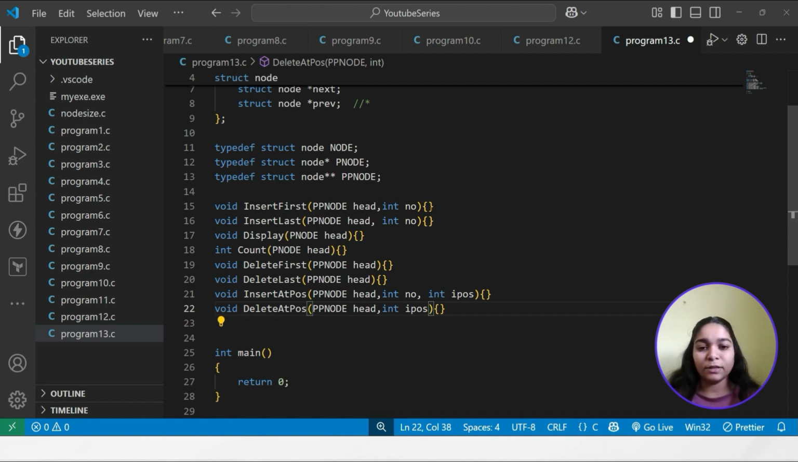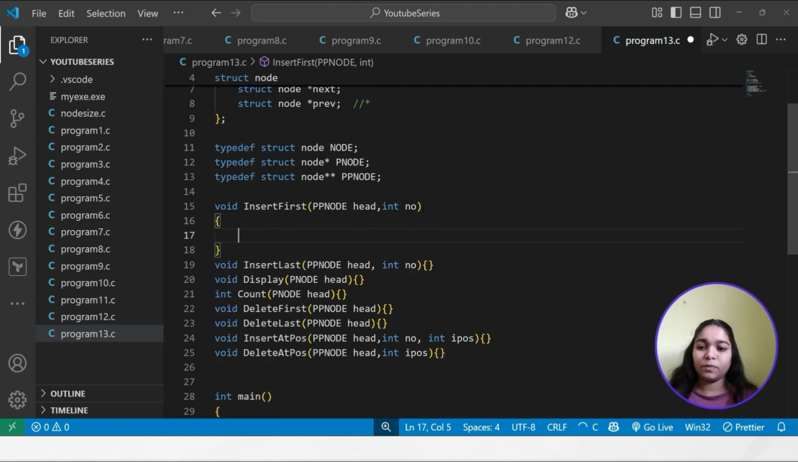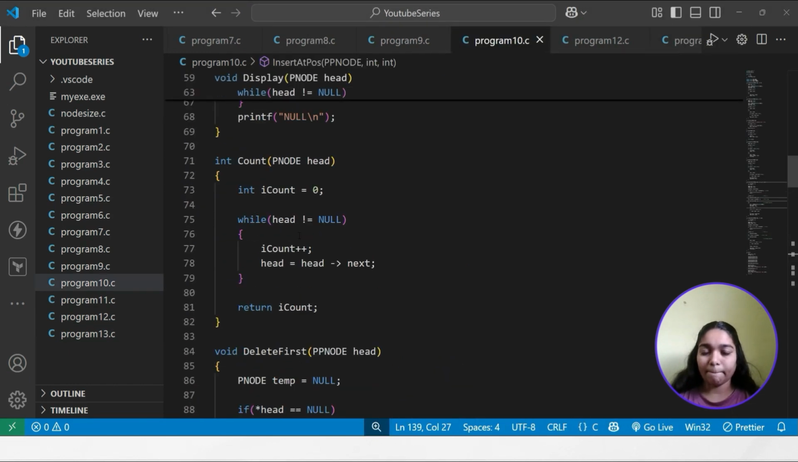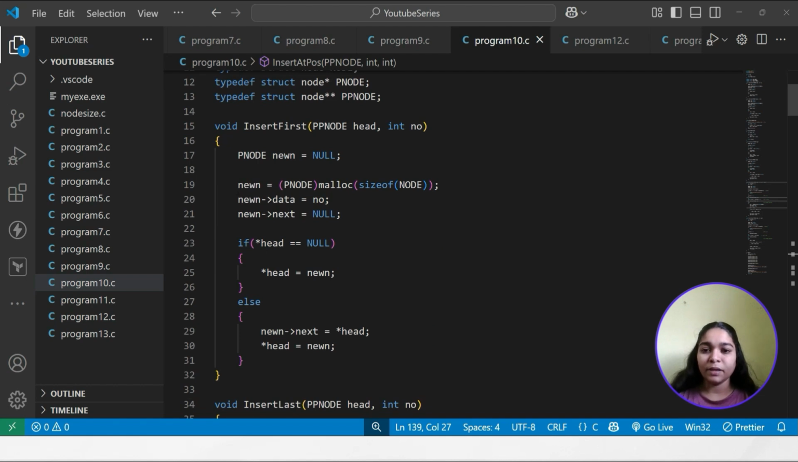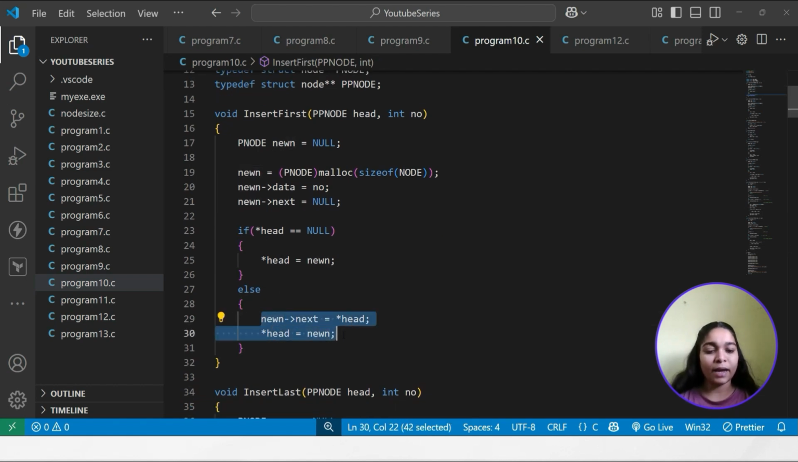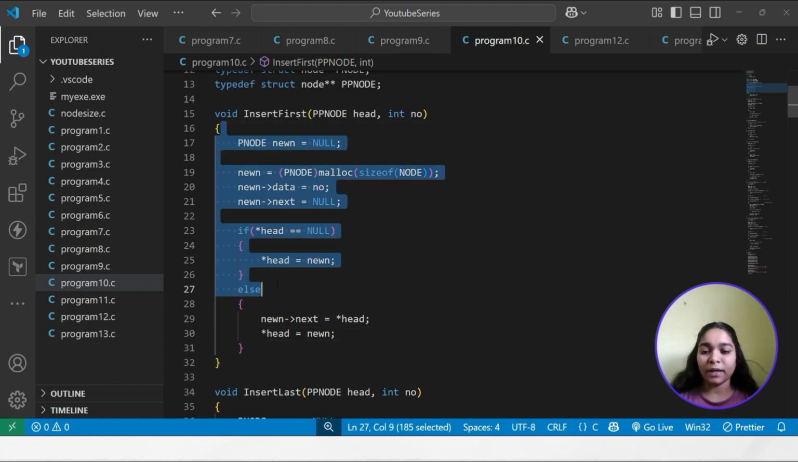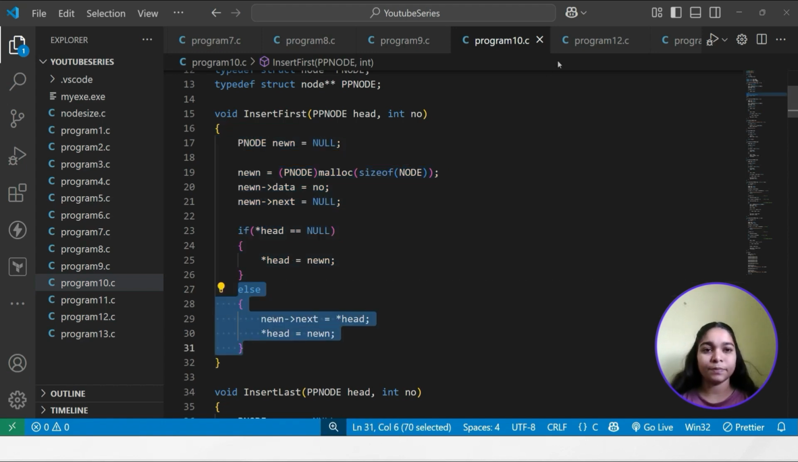So let's start with the insert first logic. We will comparatively learn the doubly linear linked list with the singly linear linked list. So we will compare both linked lists and then write the code. In the singly linear linked list, the insert first function does new next equal to star head and star head equal to new. But in the doubly linear linked list, we have to add 2 more steps. So what will they be? Let's first write this part, which will be the same as the singly linear linked list, and then we will discuss the logic.